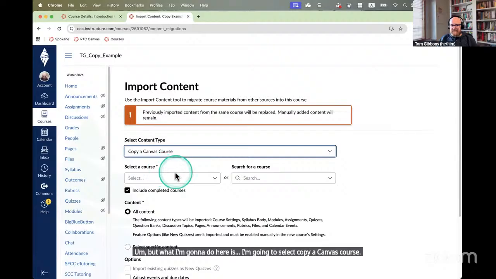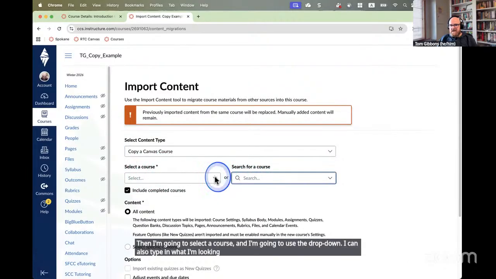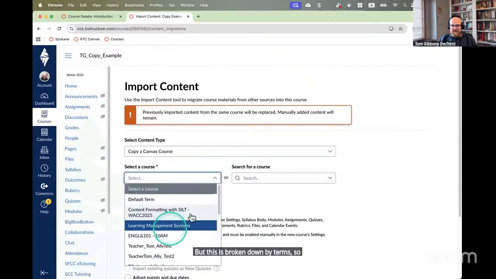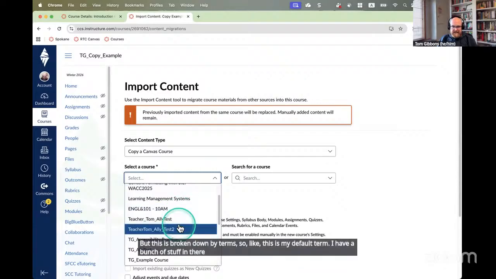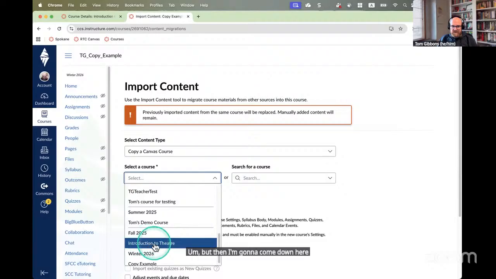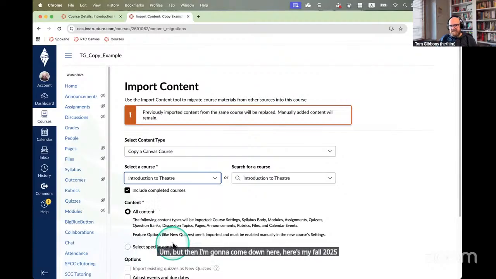Then I'm going to select a course and use the dropdown. I can also type in what I'm looking for here, but this is broken down by terms. This is my default term. I have a bunch of stuff in there because this is my test teacher. But then I'm going to come down here. Here's my fall 2025 intro to theater course. That's what I wanted, and it populates it correctly.